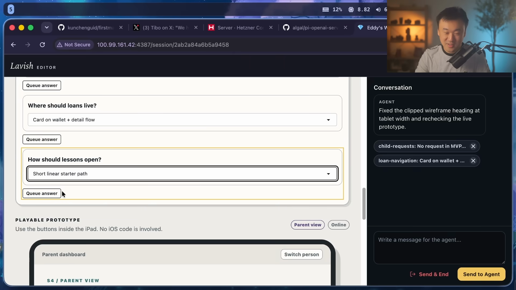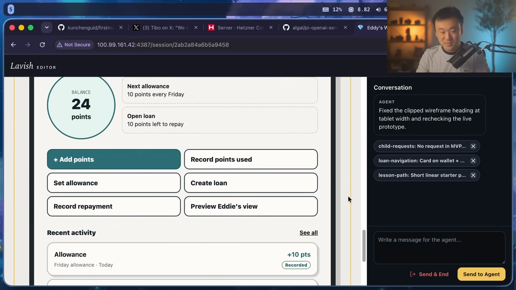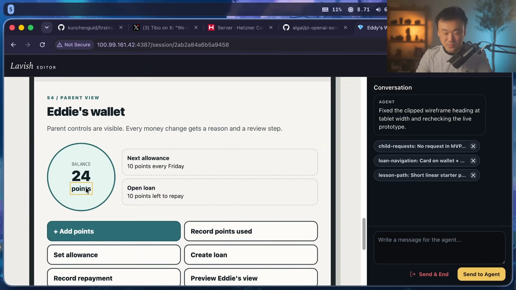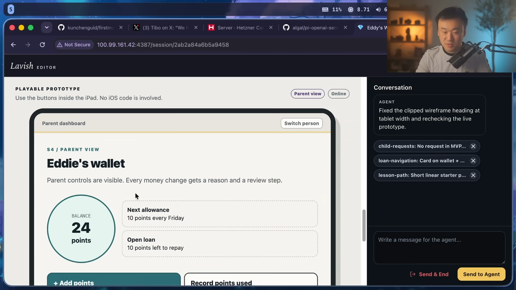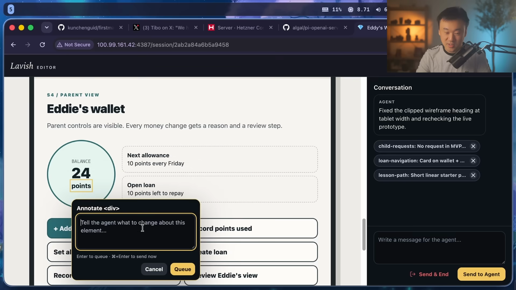Yeah, linear is probably better here. Okay, so we made some choices, but I also have some feedback, right? So I think first, when we were setting this up, we selected what kind of currency it is. I actually think this should just be the local currency of the user, like US dollars, because that's what Eddie already uses as his allowance.